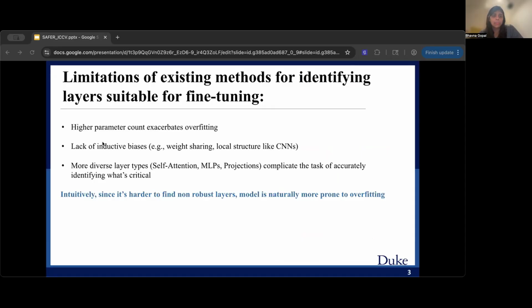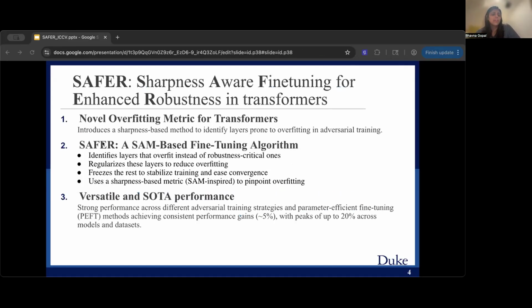So, very quickly, some limitations of existing methods for identifying layers suitable for fine tuning. We have higher parameter counts in transformers, lack of inductive biases like weight sharing, and lastly, more diverse layer types like self-attention, which complicate the task of accurately identifying what's critical. So intuitively, you can think that since it's harder to find non-robust layers, it's naturally more prone to overfitting when it comes to models. So SAFER primarily encompasses three different things.